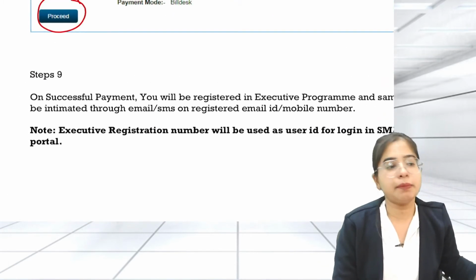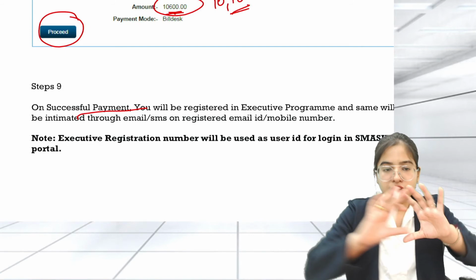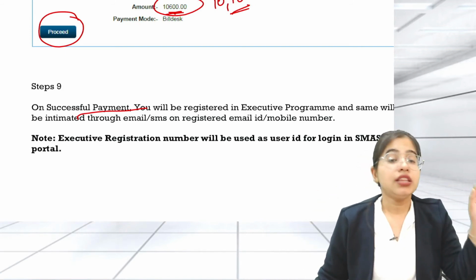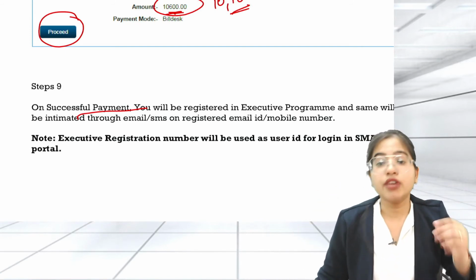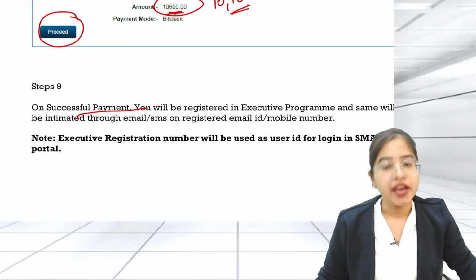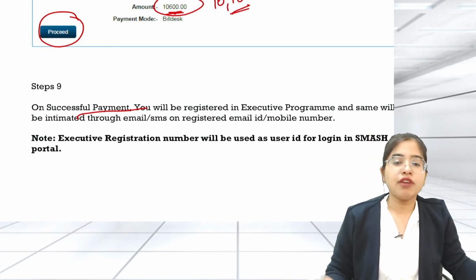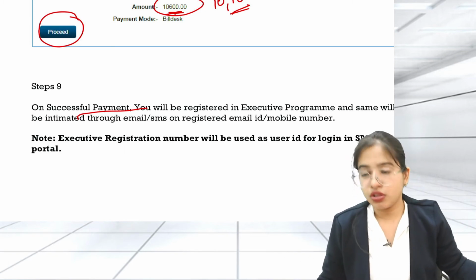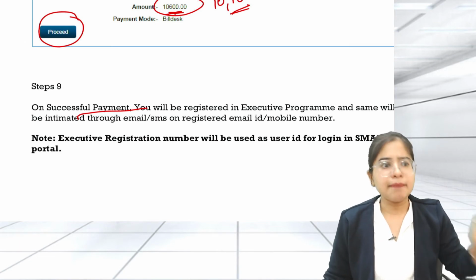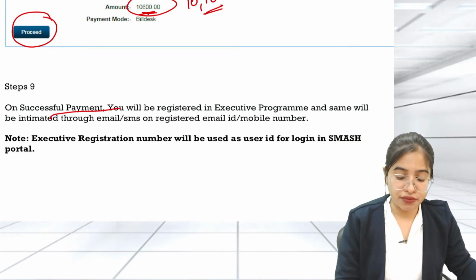And after you make the payment, a confirmation window will appear that you have successfully made the payment and you have successfully registered for your executive. The same process you can follow for the professional registration also. This is the overall step-by-step procedure of CS executive registration.